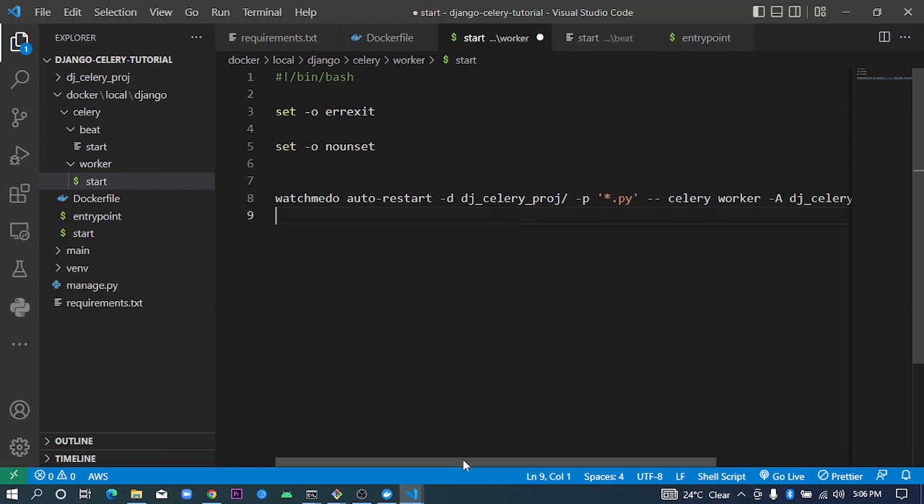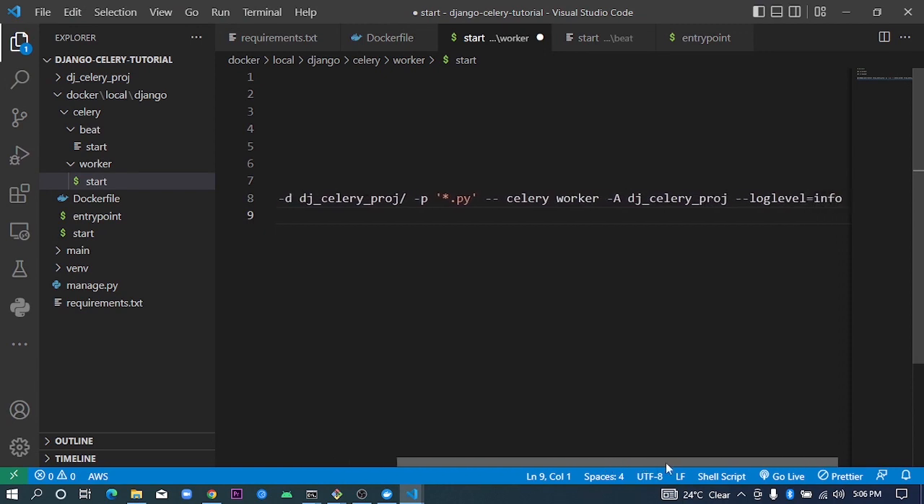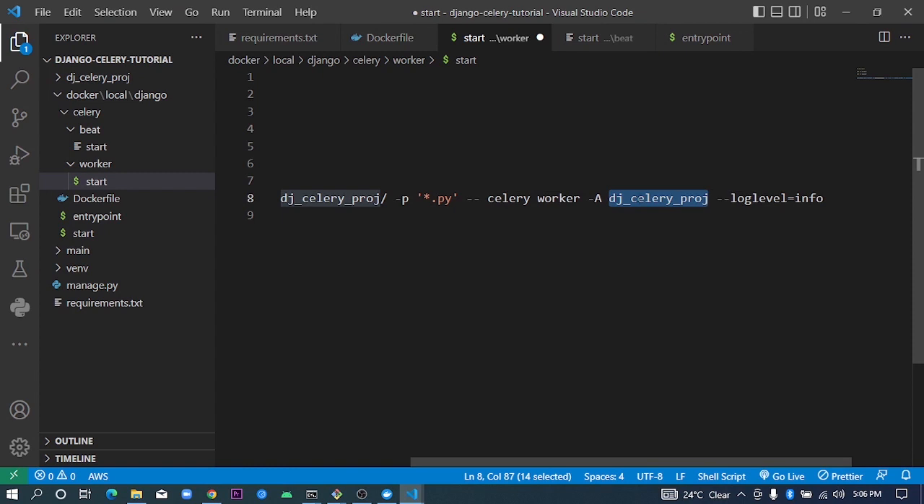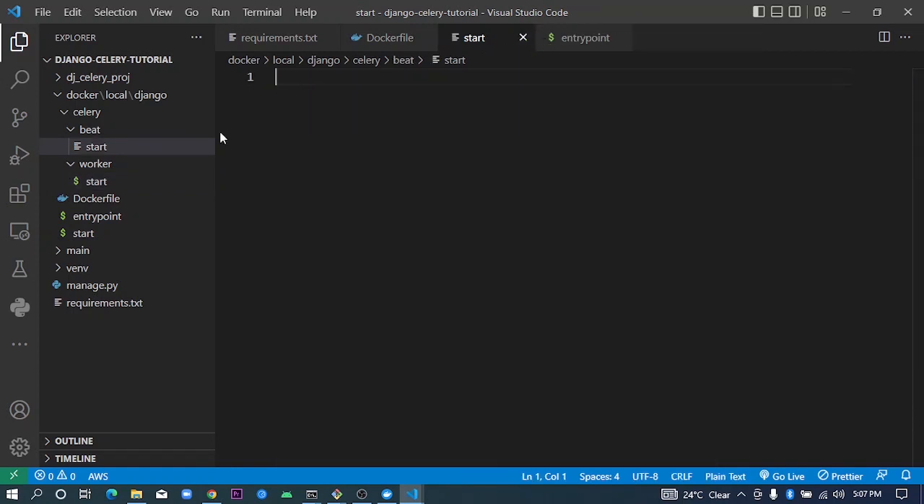So that's what this line of code is actually doing. It's watching for any changes in any .py file. If there are any changes, it restarts our celery worker. This is the project name, which we called dj_celery_project. And here we are saying celery worker -A project --loglevel=info. So that's what this command is all about. We'll save this.